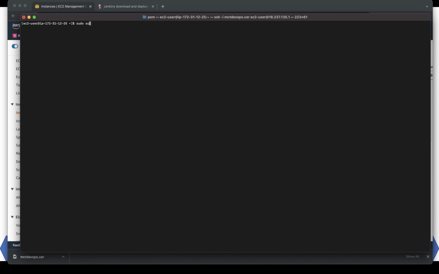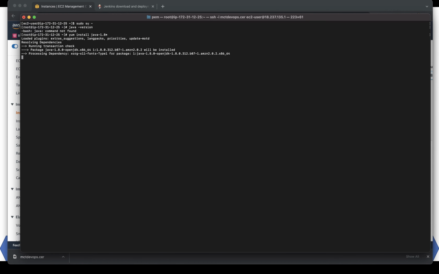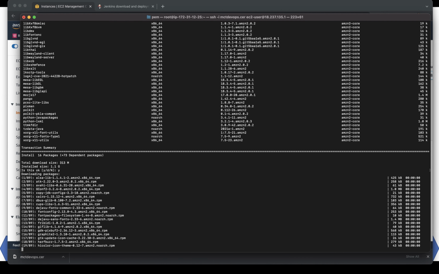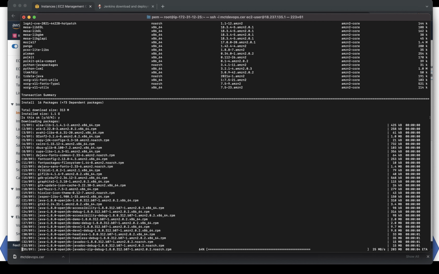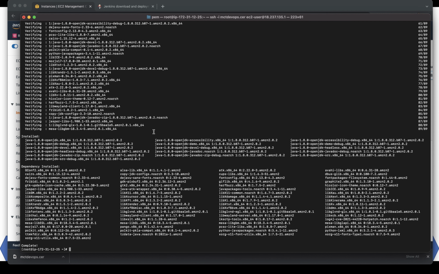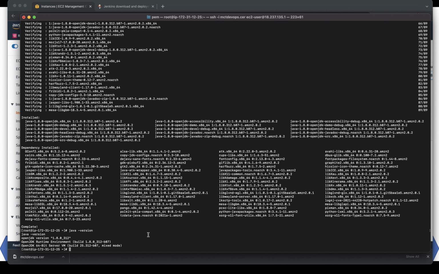Let's elevate our privileges to root, and let's see if we have Java installed. We don't have Java installed, so let's install Java. We'll say yum install, and Jenkins needs JDK 1.8 or above, so we'll install java-1.8*. Yes. This may take some time, so I will pause the recording and resume when it's ready. Okay, it took a little over a minute and a half, but our Java is installed, and if I run java -version again, I should see that we have JDK 1.8 installed.